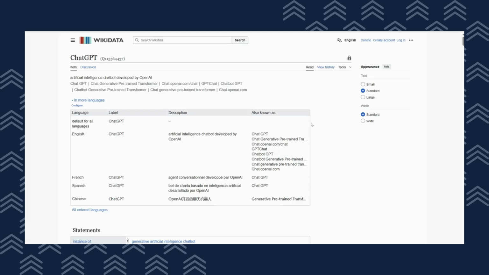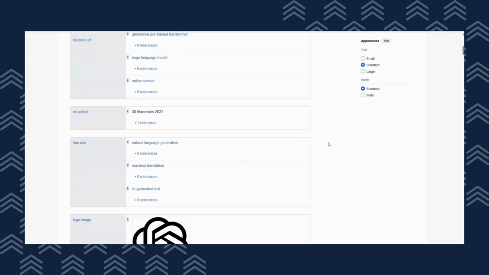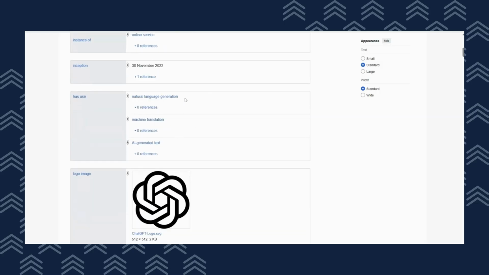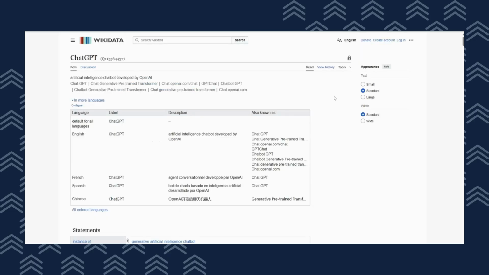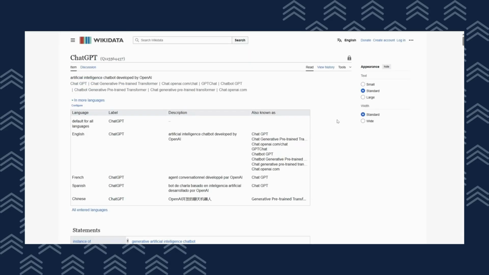For example, the Wikidata page lets me see other terms that ChatGPT is known by, and also lets me learn a bit about the properties and attributes of this entity. For example, that ChatGPT was incepted in November of 2022, and that it's used in things like natural language generation, machine translation, and AI-generated text. And great news, I get to leverage all of this rich structured data information within my own schema markup so that the machines consuming it explicitly understand what I'm talking about within my content.